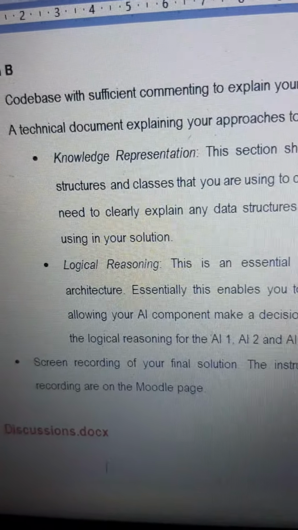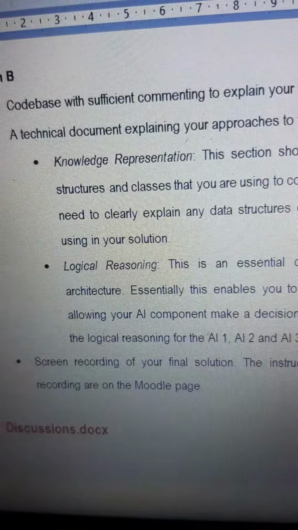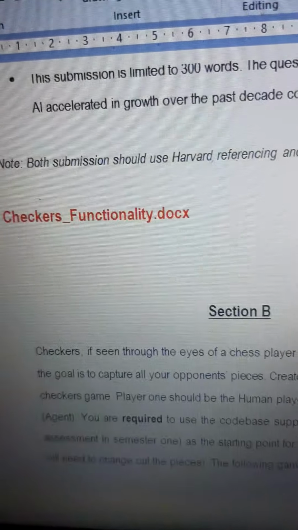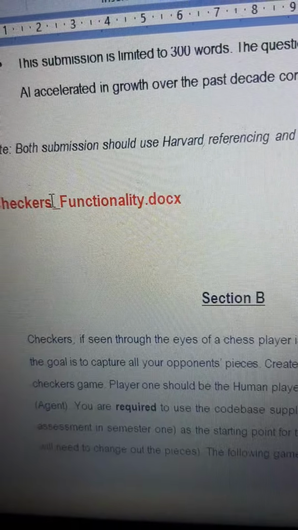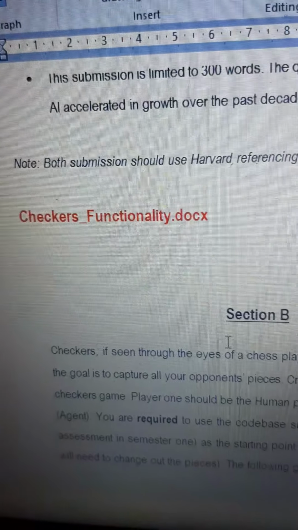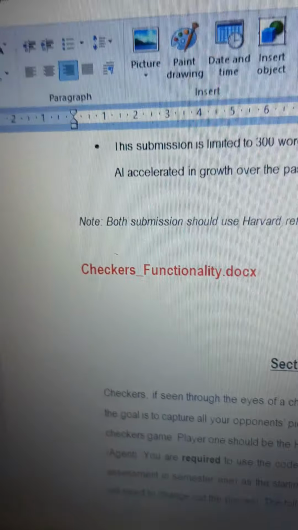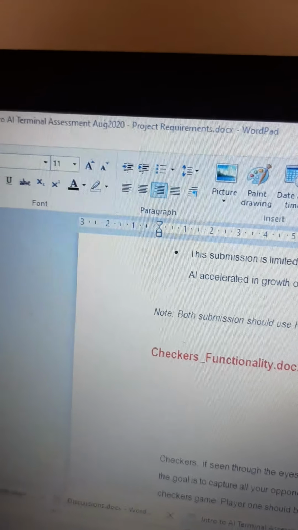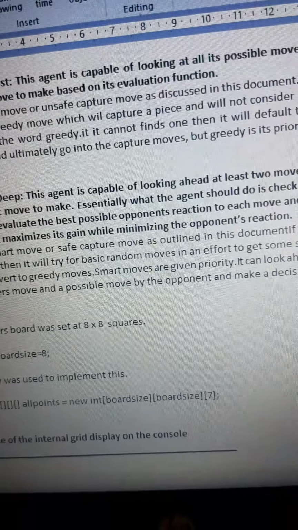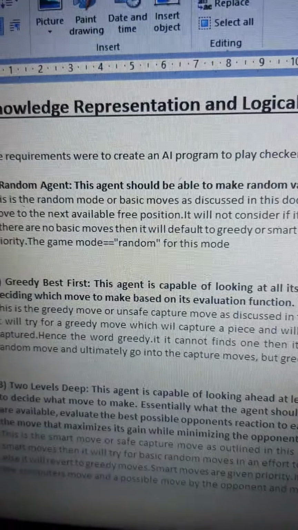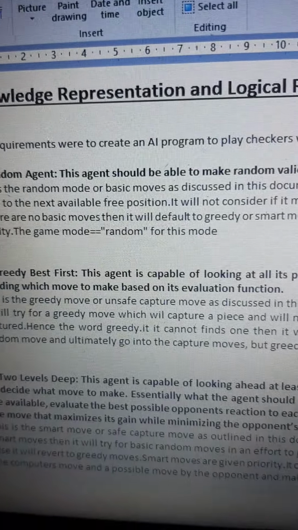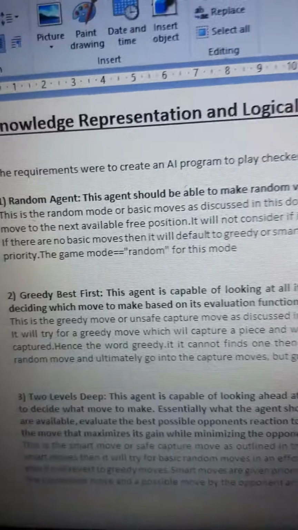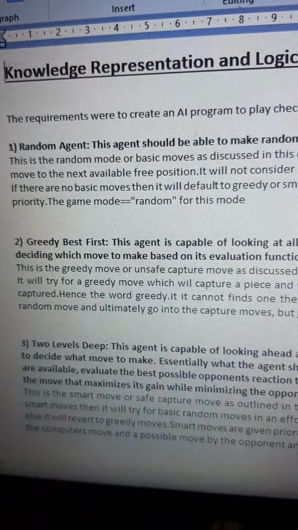Okay, now the discussions are in discussions.docx, and the checkers functionality is in this file, and I'll send all 3 of them to you, including this one, which is the questions. So I'm going to look at the functionality. Now this is the functionality specification. Again, it goes through knowledge representation and logical reasoning. That's everything you would need there for this assignment.